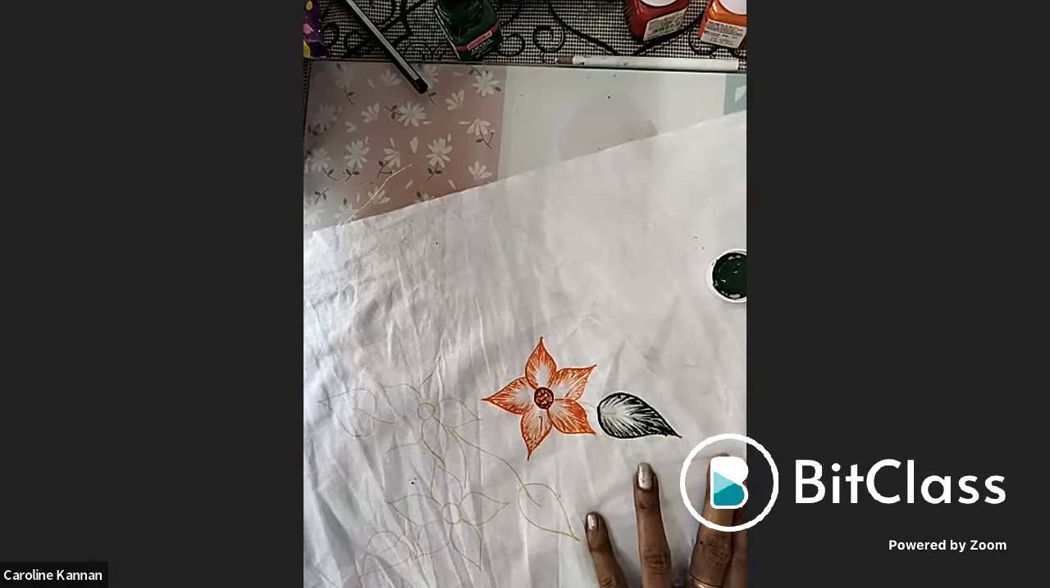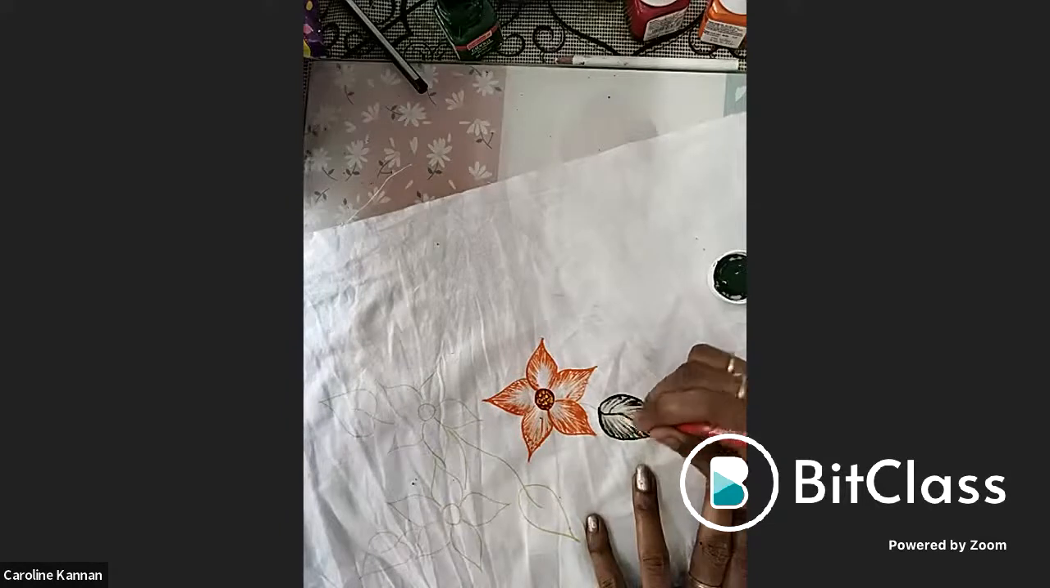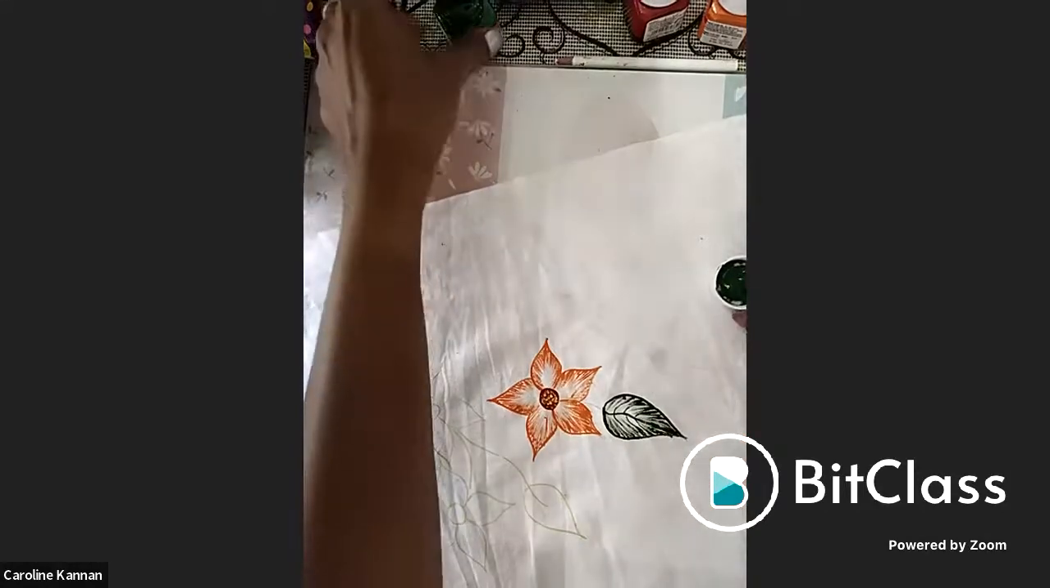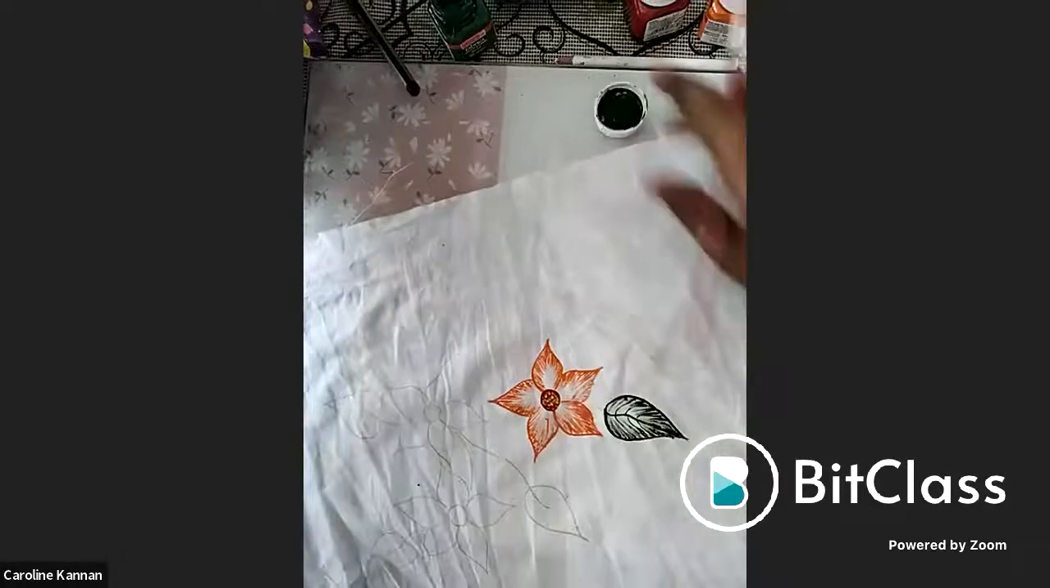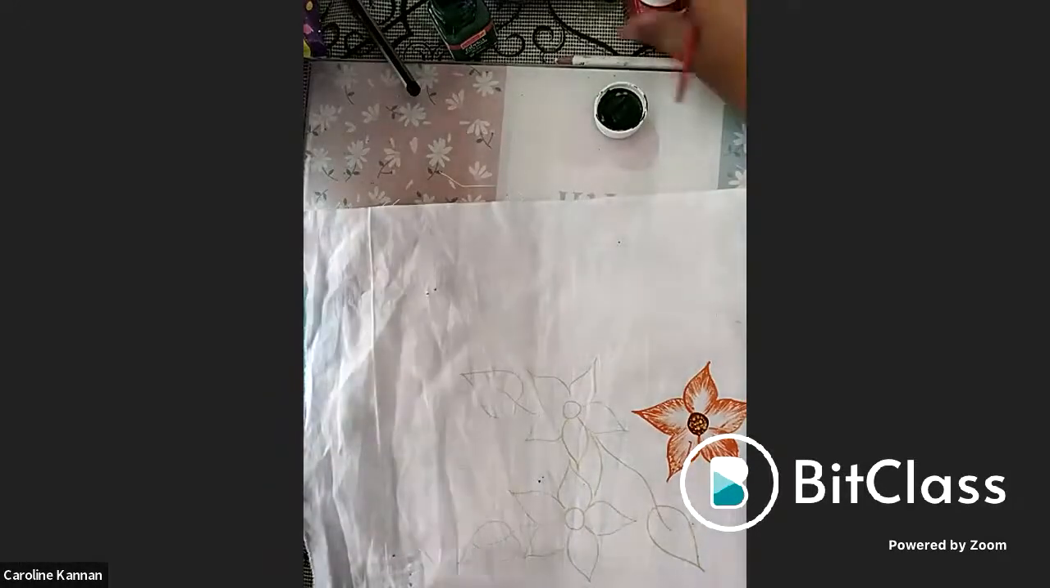So my first leaf is done. I can draw a center line here, and I can draw some veins of the leaf. So my first flower and leaf is done. So it's already 12. If you guys want, I'll do one more flower similar to this. I'll not be able to do all the 3 flowers now. I'll just do one more flower.